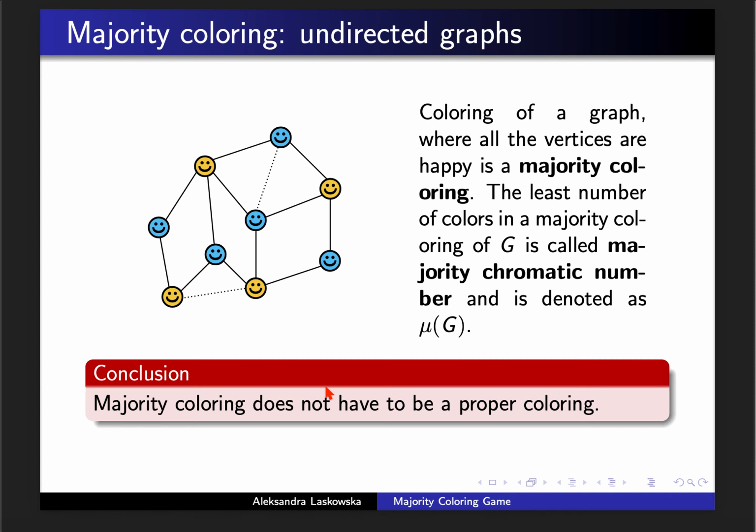So this brings us to the conclusion, maybe more as an observation, that majority coloring does not have to be a proper coloring. So proper coloring is, of course, majority coloring. However, it does not work the other way around.